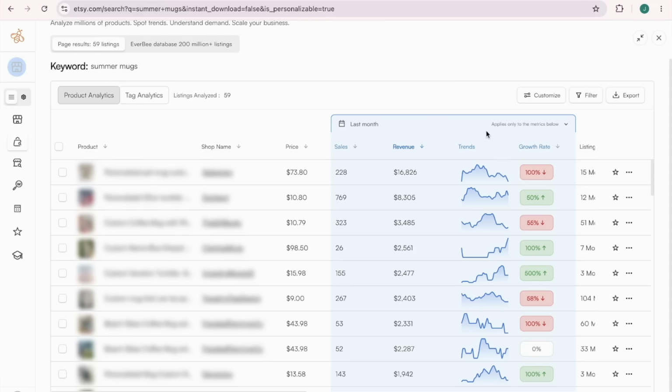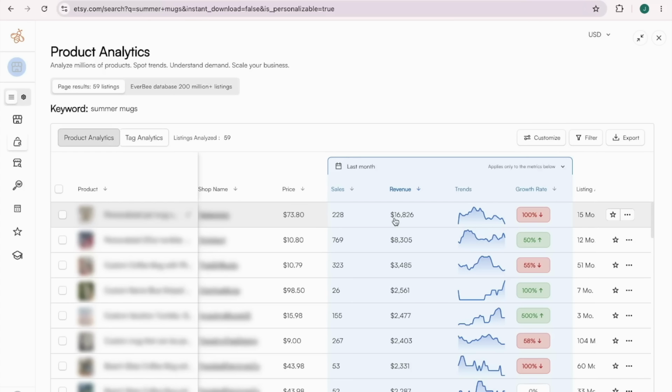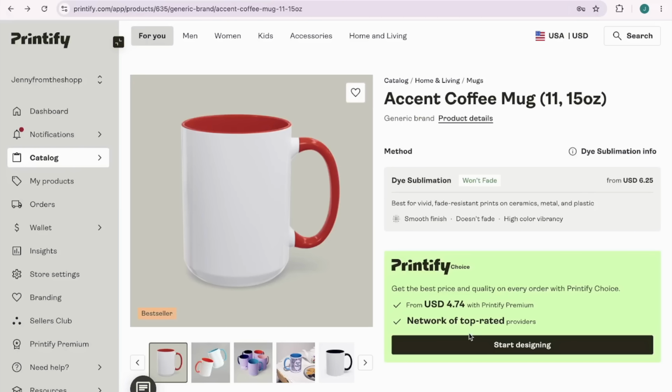Here's the revenue some sellers are bringing in. I typed in summer mugs into the Etsy search. Some people are bringing in 4, even 5 figures just for one Etsy listing. And the thing I love about selling mugs is take a look at this price right here, $4.74. You can get a really great profit margin selling mugs.